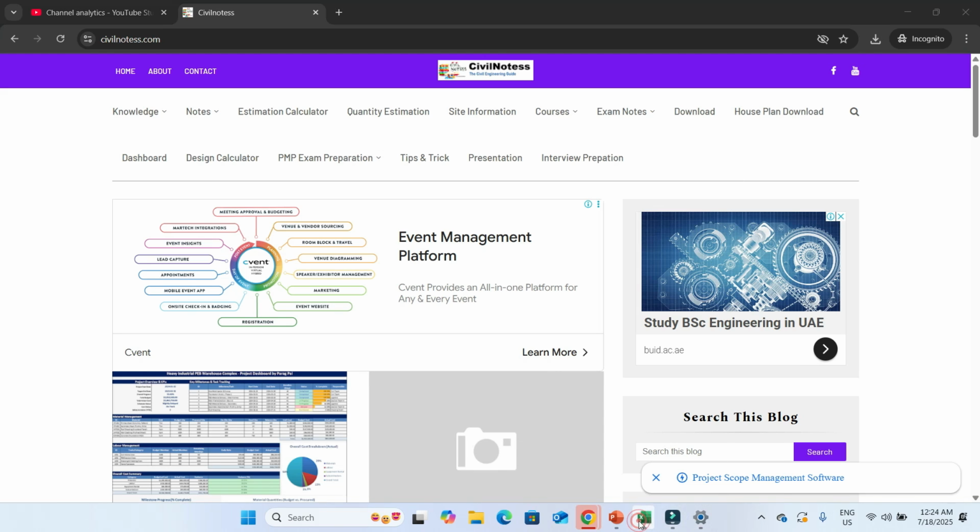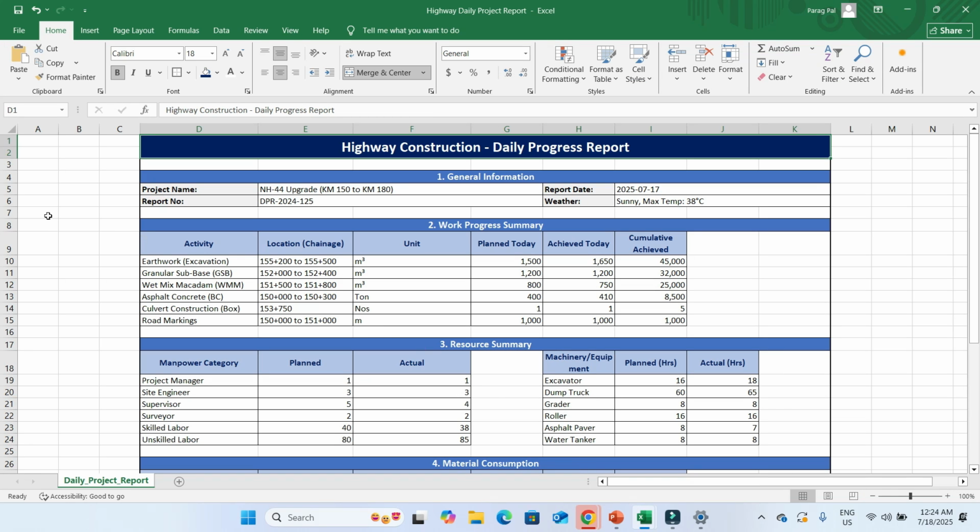So let's get started. First of all, let's understand how to use this format. So we have a highway construction daily progress report. This is created by me, so I will just mention my name over here. Then you have general information.